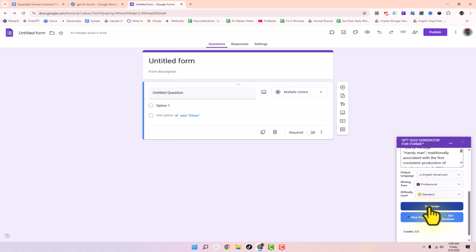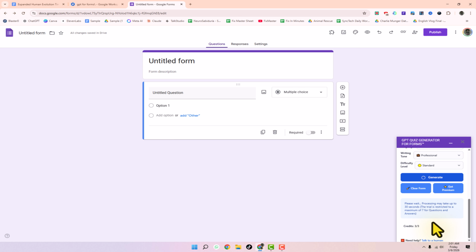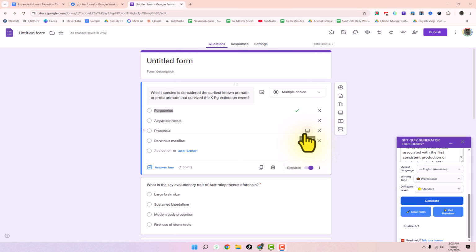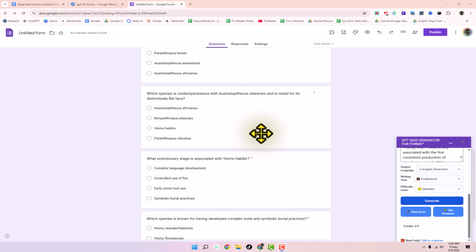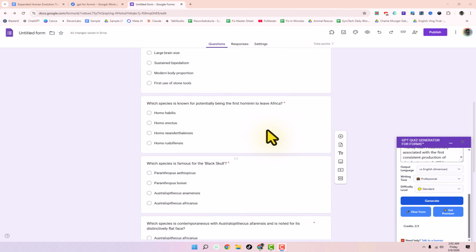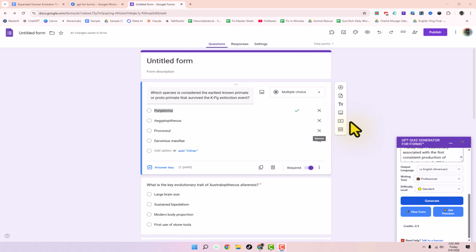After selecting your settings, click Create Quiz and wait a few seconds while the questions are generated. Once the quiz appears, review the questions. If you're not satisfied, you can regenerate the quiz to create a new set of questions. Your quiz questions will instantly be added to the Google form, complete with the correct answers already marked.